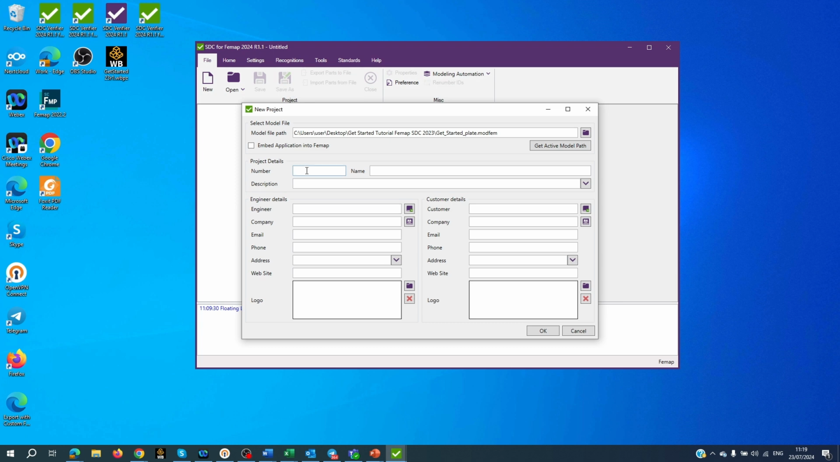Now I'm getting straight to the project details and I'm filling in the number of the project, and also its name, for example, Get Started. The description of the project can also be added.